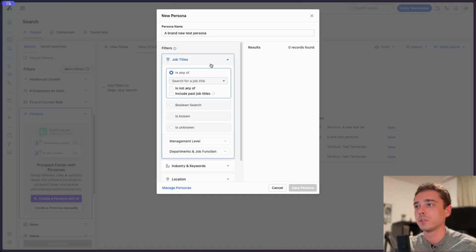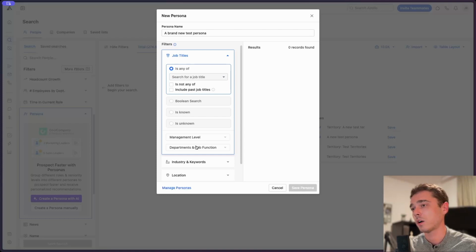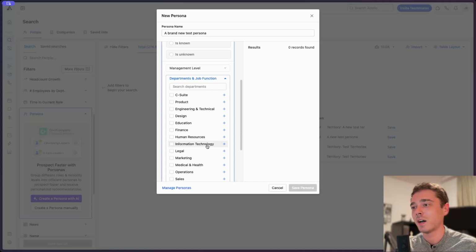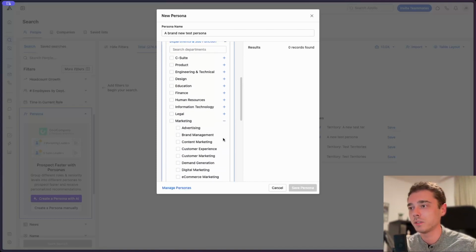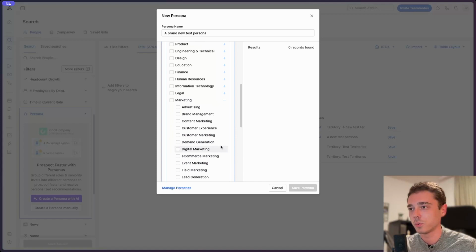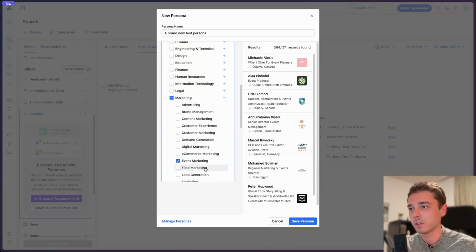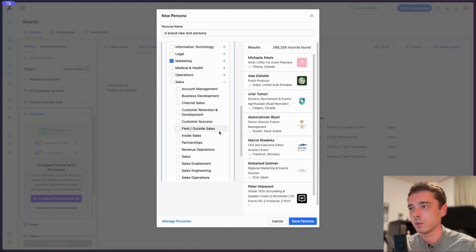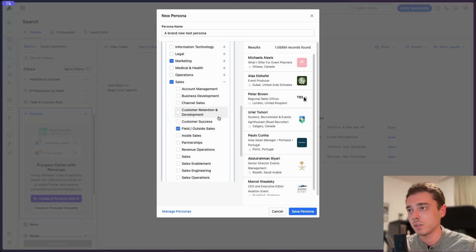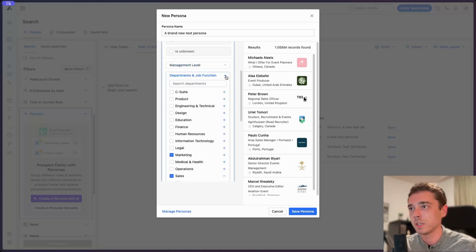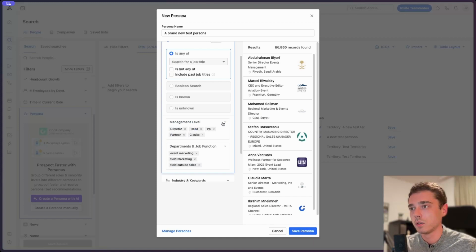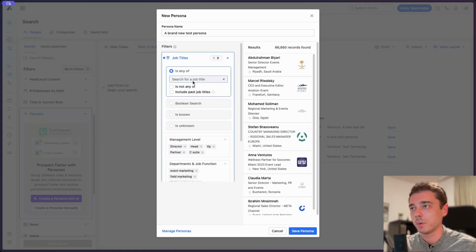And we're going to start with the job titles. I want to target the marketing department, and inside of marketing, I want to go for event marketing and field marketing, and in sales, I also want to do field and outside sales. Now, for the management level, I want to go for director, head, VP, partner, and C-level. And I'm not going to type any job titles here.